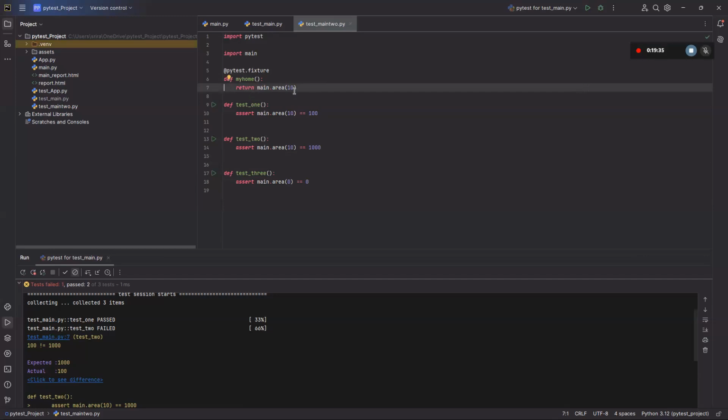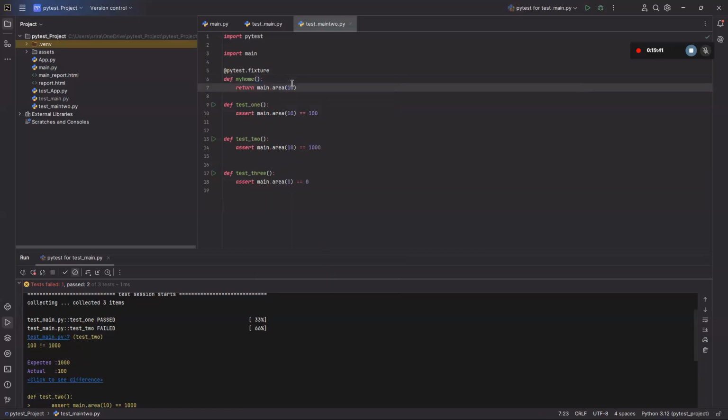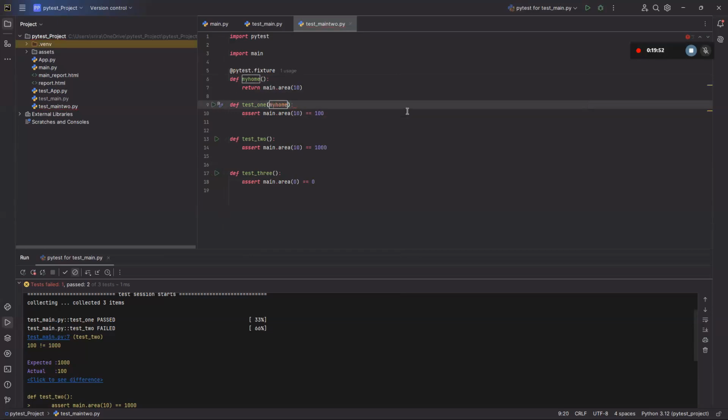Copy just my home. Double click on that word and it will select it. Just copy. Go within the brackets at line 9 and paste it. Remove the parenthesis and all that. So now you passed it as an argument. Now my home can be used at line 10 instead of main.area(10).